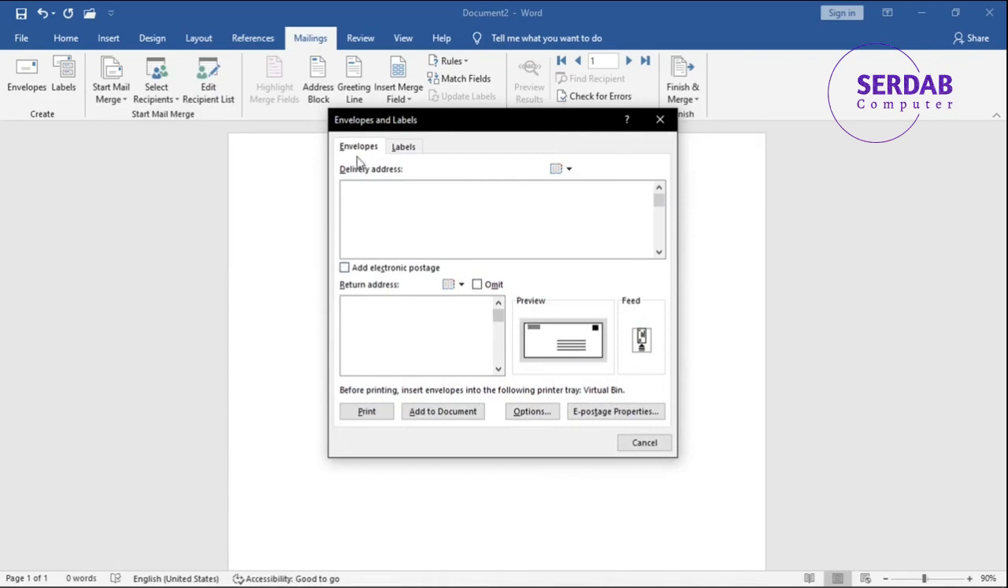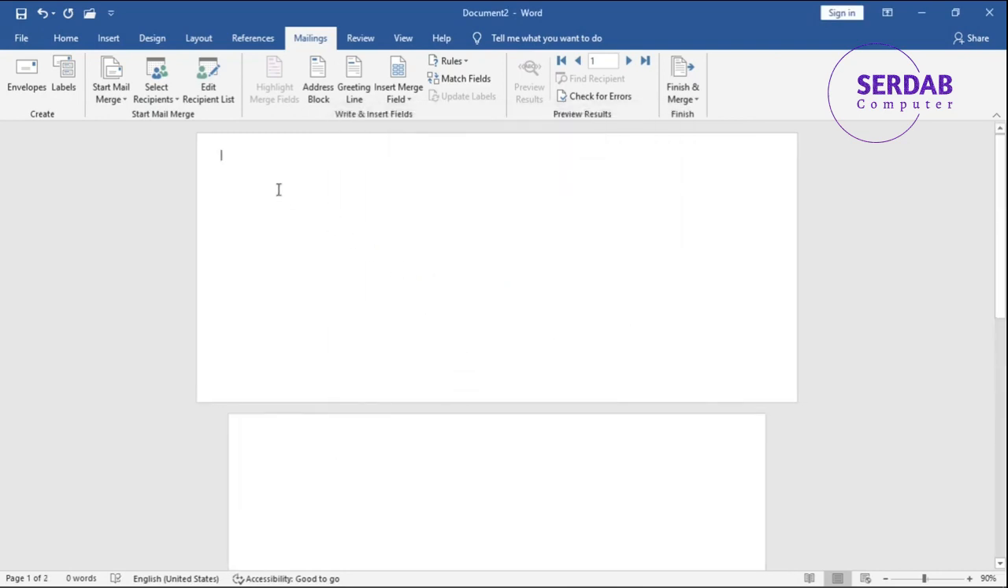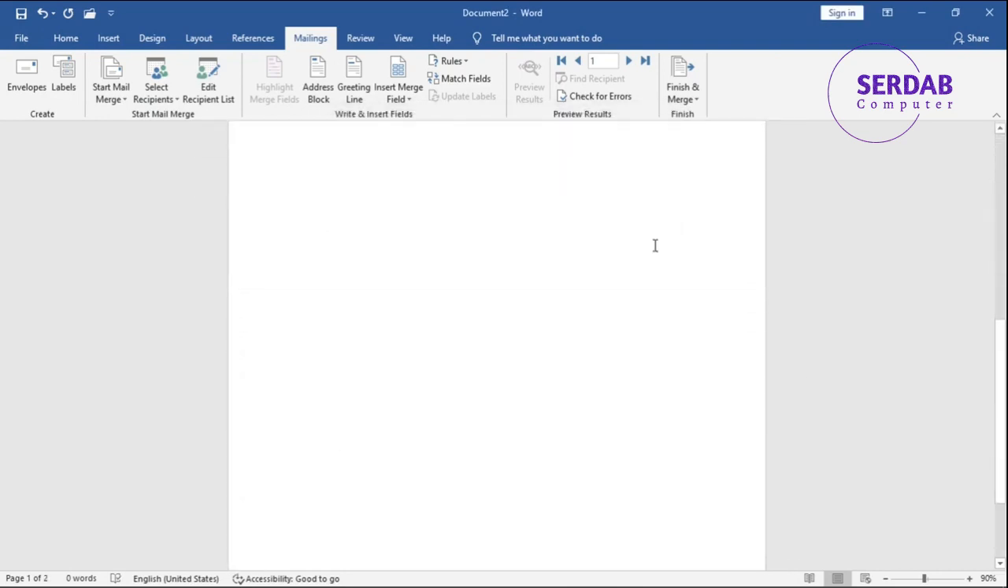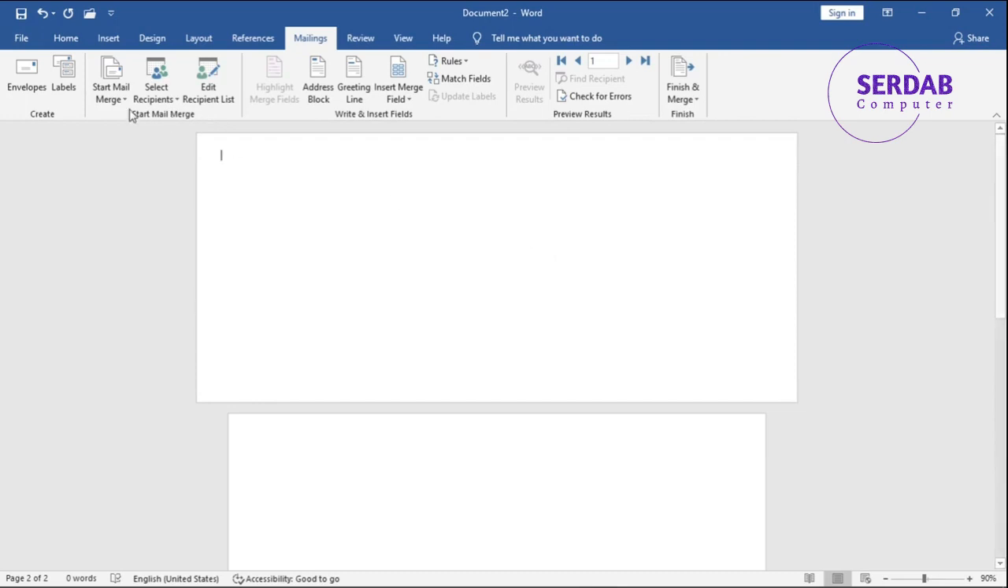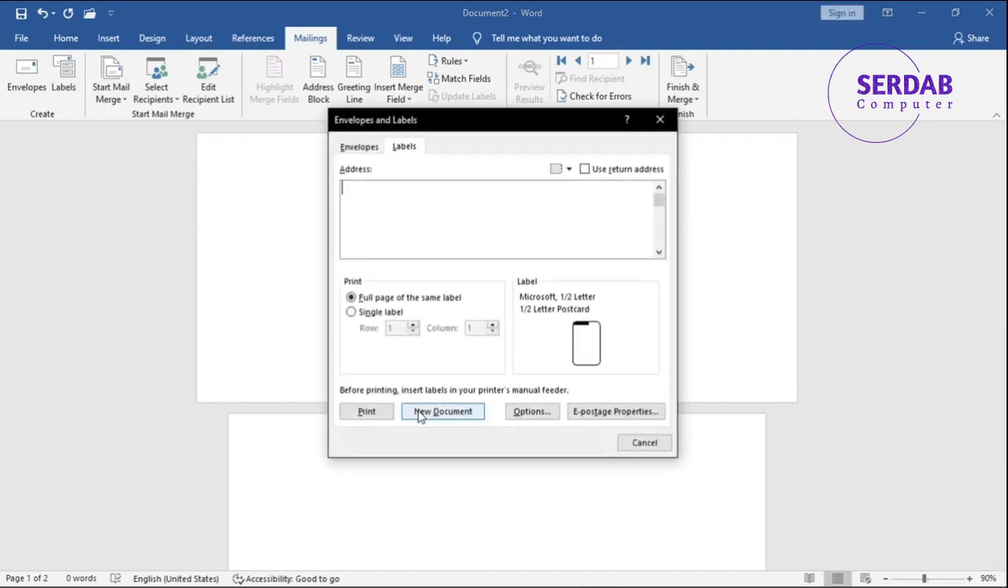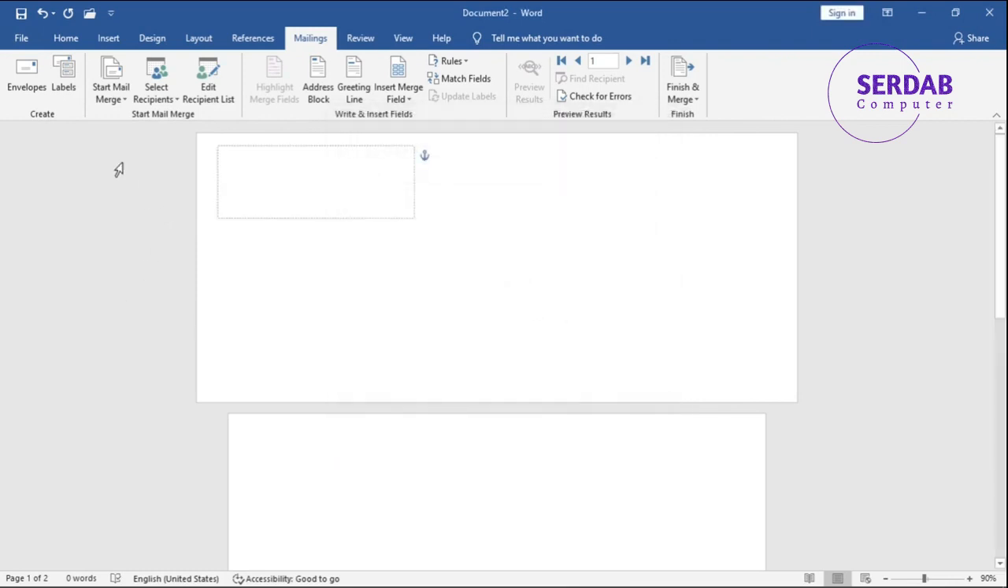So this is the envelopes labels. Right now we're gonna add to the document. So let's click. So this is it. We add it, and then there's a text on it as well. So we're gonna also add labels. So we don't need labels for now. So this is the address line, and we're gonna insert merge field. So it should be 2, for example.